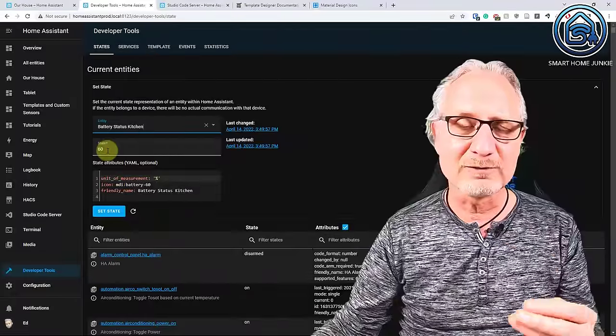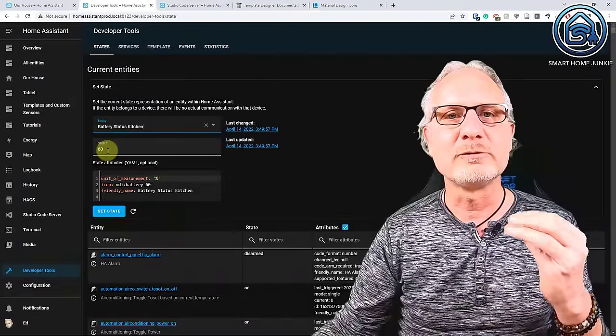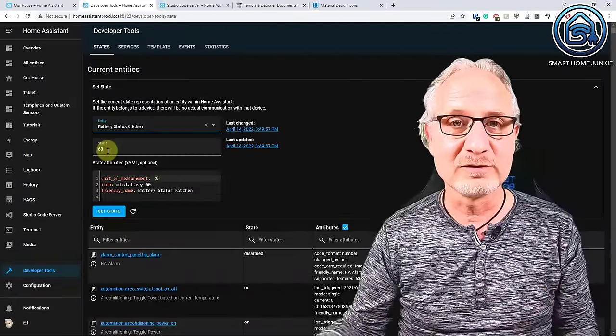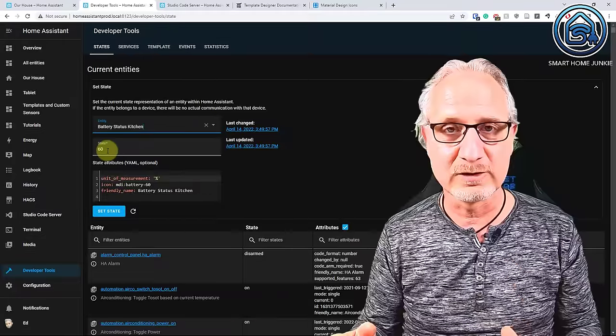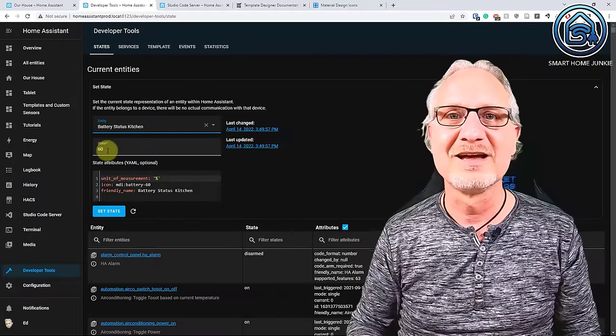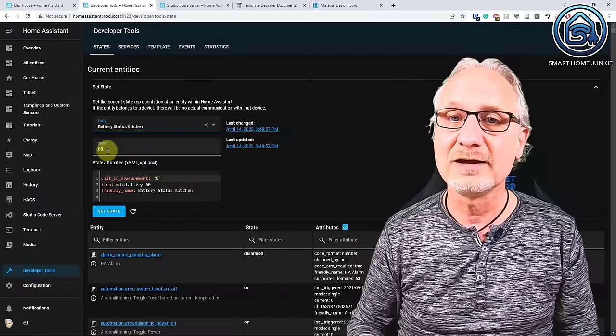So what we did now is actually really cool. We created our own sensor, something that was not in Home Assistant before, and we created it ourselves. And now we can use these sensors in our dashboards too.